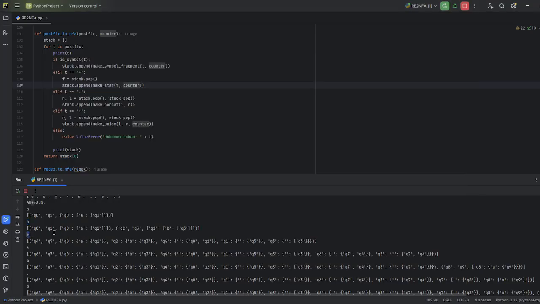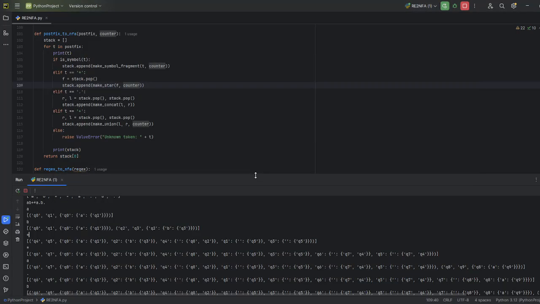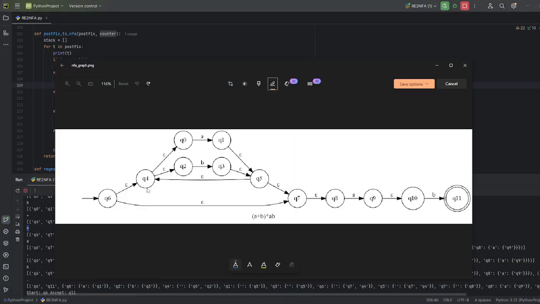So the next operator is plus, right? That means you need to perform a union on A and B, where you add two new states and then you connect them with epsilon transitions. After that, you also have a new operator here, which is the Kleene star, right? Which is just this one and that one, right?